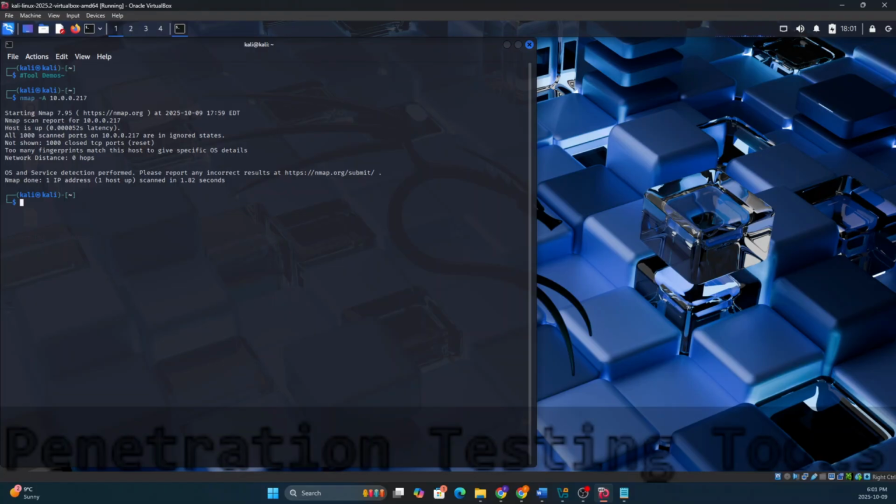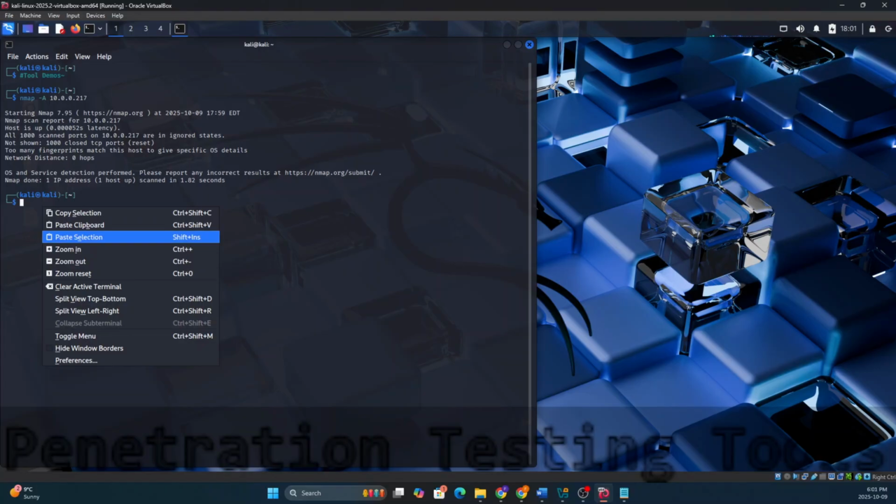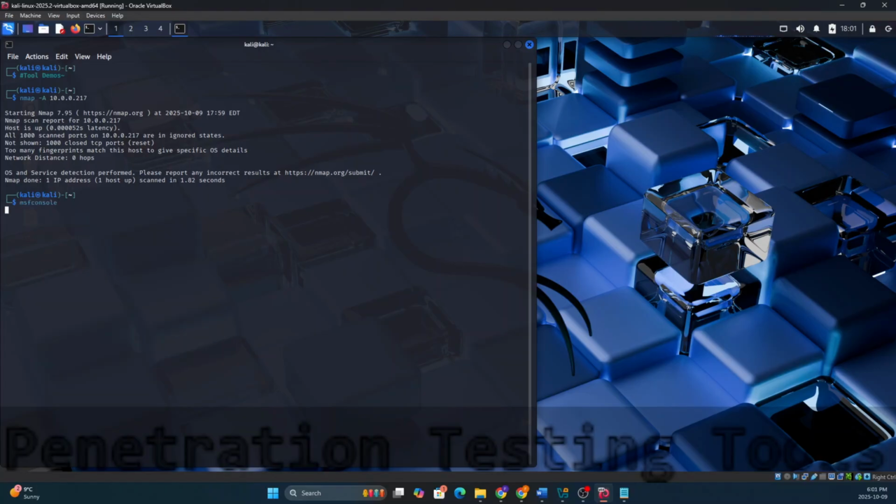So let's go to the next command that we can use. Another command that we can use is called the MSF console. This command helps you bring together exploits, auxiliary modules, and payloads. Okay, so let's run this command and see the modules and auxiliary that it is going to bring up for us.